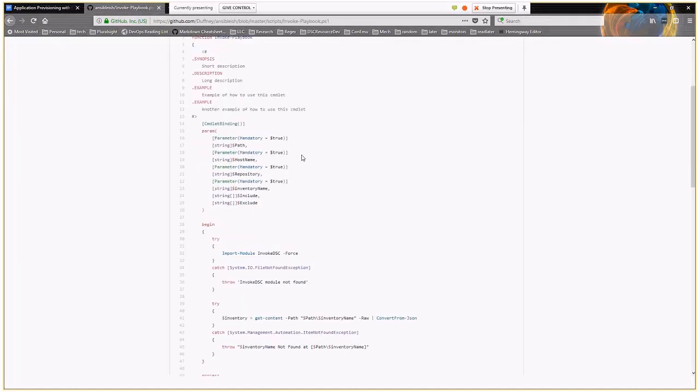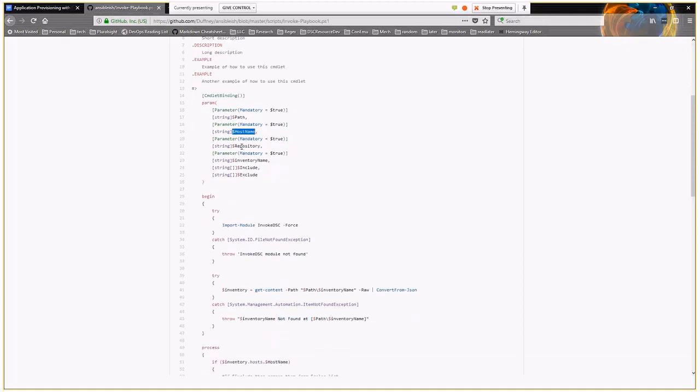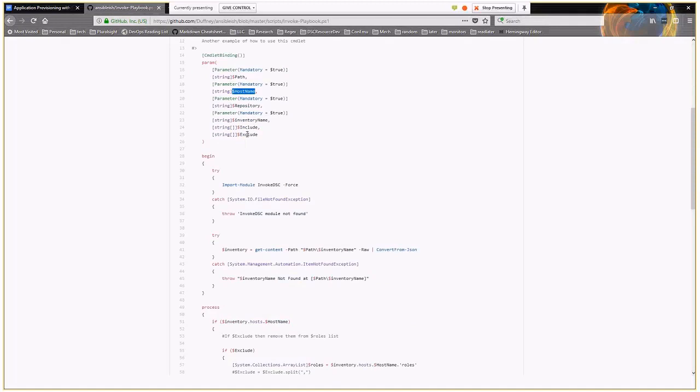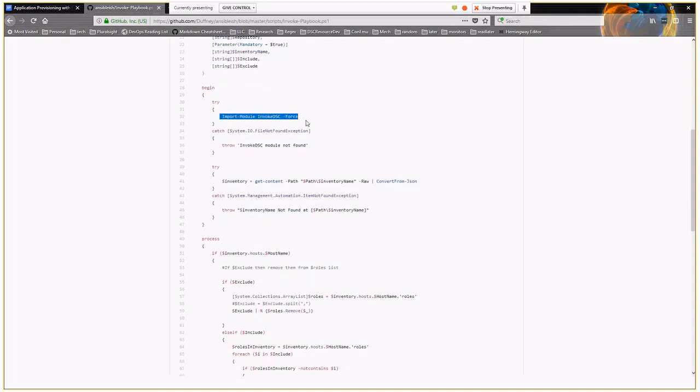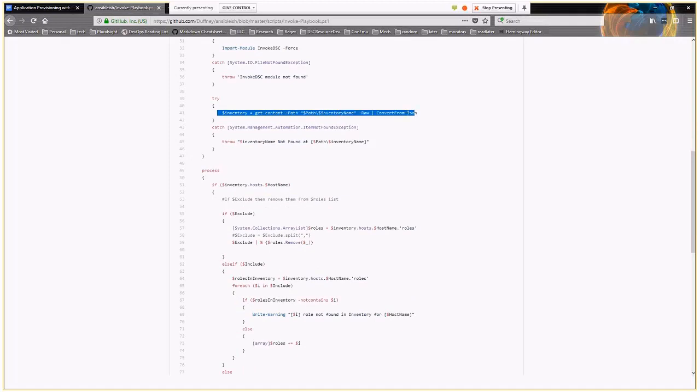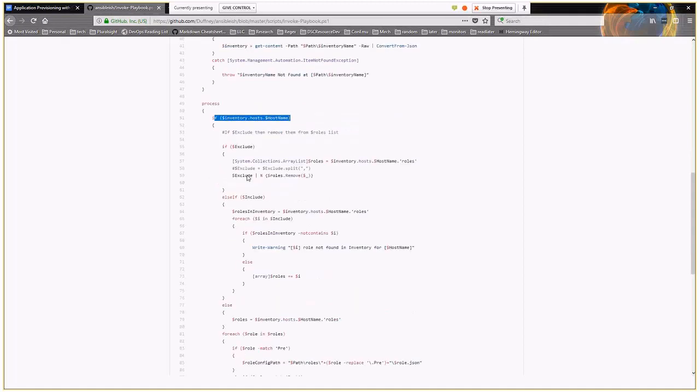I'm rushing through this for the sake of time, so if you have questions, feel free to stop me. But you basically give it a path, the host name that you're going to invoke to. That's where it grabs the Octopus name of the node that's running it. And then from that, it determines what the roles are. The repository to pull PowerShell modules from, and then the inventory file name itself, which is, in this case, inventory.json. It tries to import invoke DSC because it needs that to invoke the roles. Grabs the content of the inventory file, and then if the host name is matching the host name that it's running on, it will go through and do this logic.